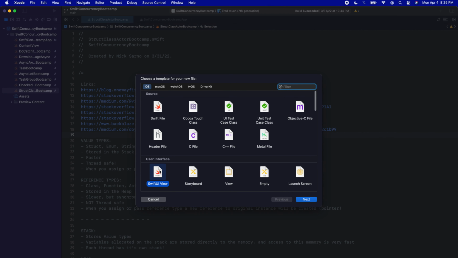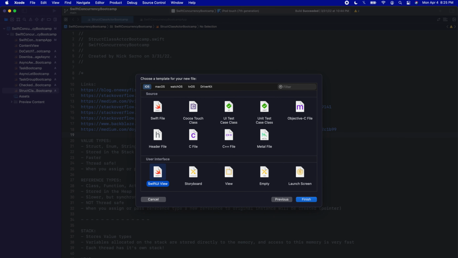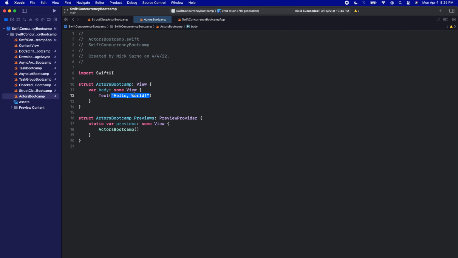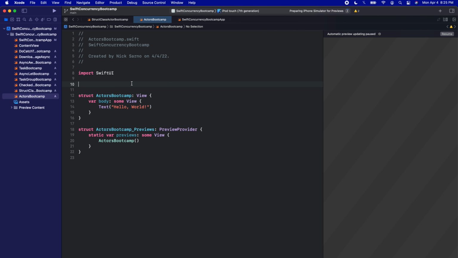It's going to be a SwiftUI view, and let's call this one ActorsBootcamp. Go ahead and click create. Once we are inside, let's get coding here. And what we're going to do in this video, there's three parts to this video. Firstly, we are going to look at what is the problem that actors are solving.